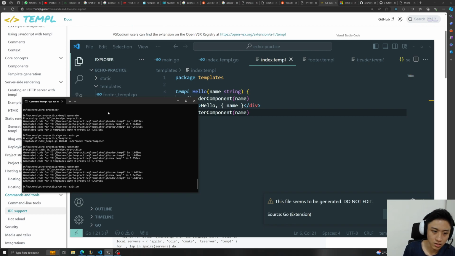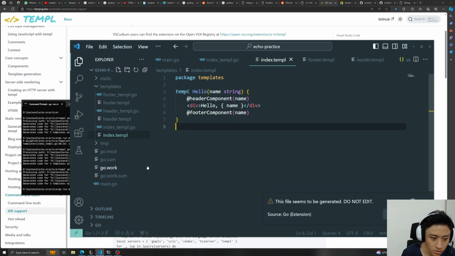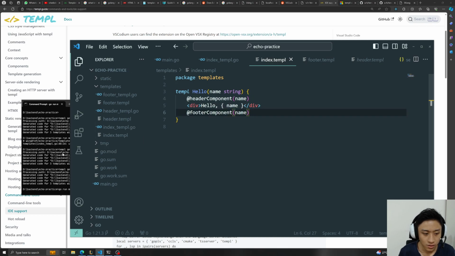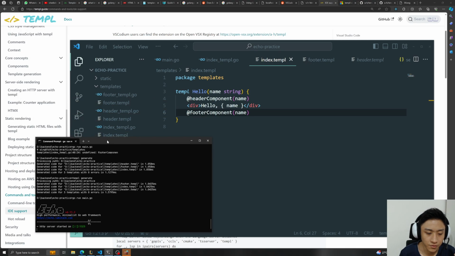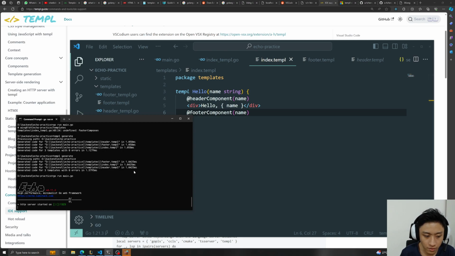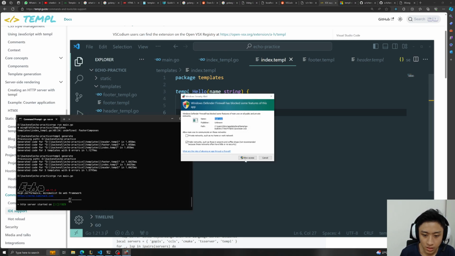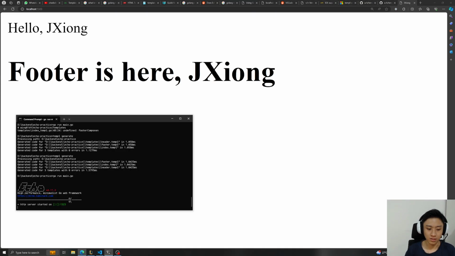My concern is just, actually not a concern, just what I understand is that afterwards I will need to set up the air config to include the build steps, where I need to first of all generate the Templ, and then after this only build the go.exe file and then run it. Yeah. Alright. Okay, so it does work.